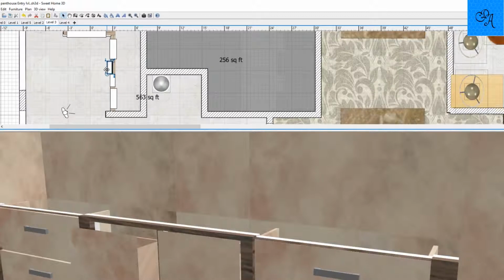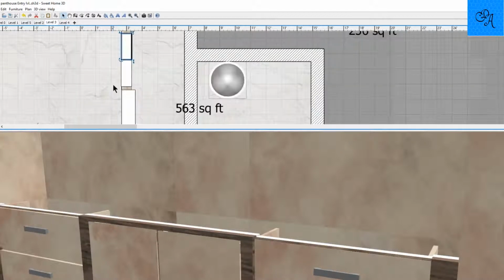All right, and we're back. So, we're gonna put the counters in. We're gonna put the sink in. Gonna start with the doors. I took the sink out, and we're gonna start with installing the cabinet doors.